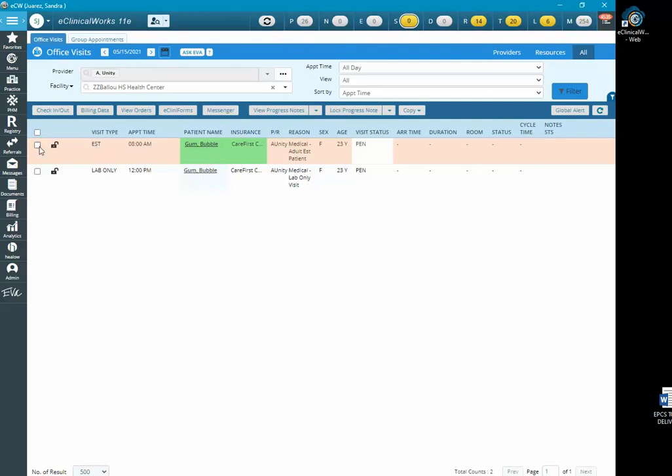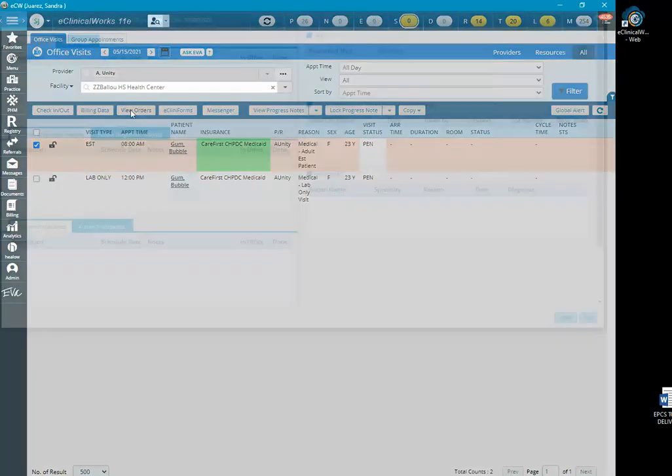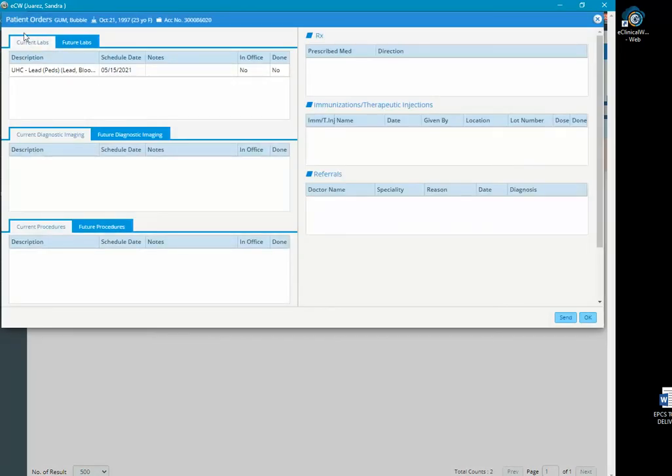So I'm going to go ahead and select this visit by checking the box right beside the name, and I'm going to select View Orders. Before I do so, please note as you're processing the lab orders, you will ignore all of these tabs here, with the exception of the View Orders. Okay, so we're going to click View Orders. And what that's going to do is take you to the patient's order window.